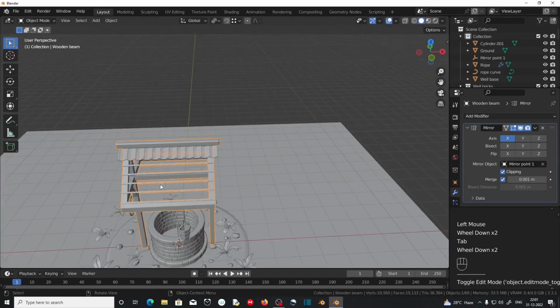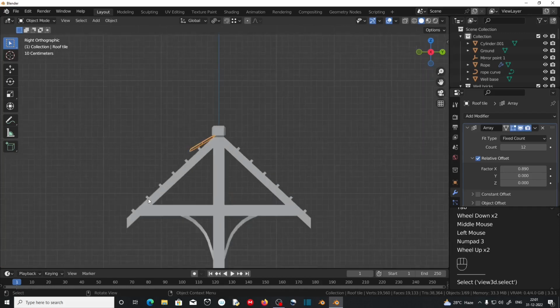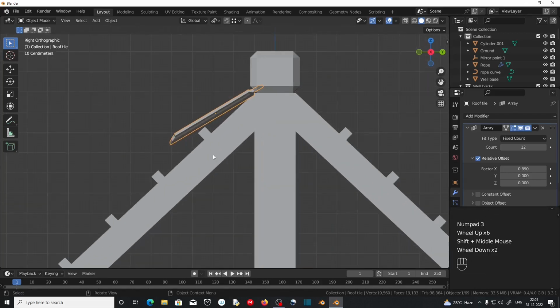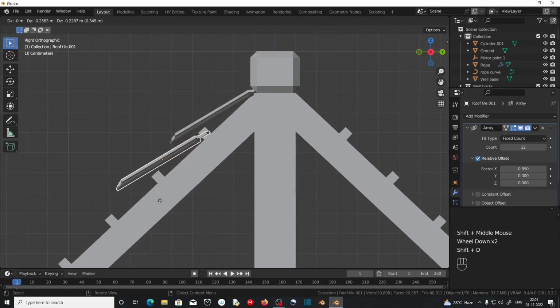Then go to object mode again, select this, go to side view, you need to duplicate this and place it appropriately. Shift plus D to duplicate.